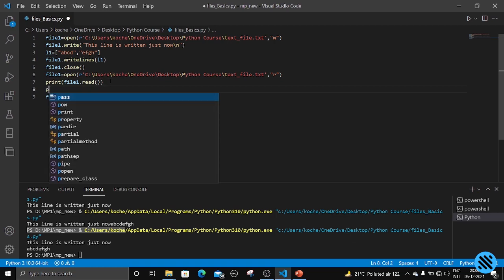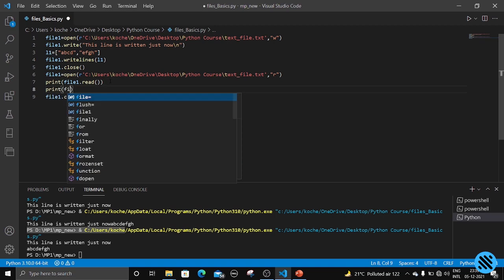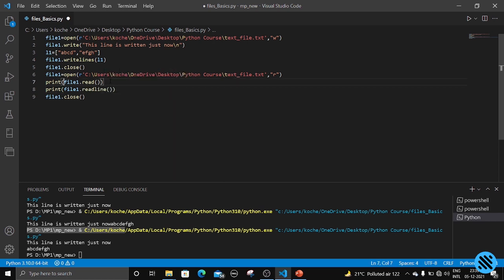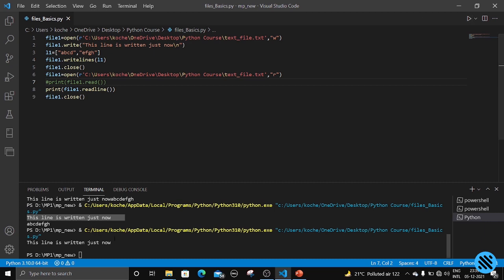And you can also use the readlines method, print file1.readline. Just comment out this one so you guys can understand. This line is written just now, only one line is given. Readlines now.